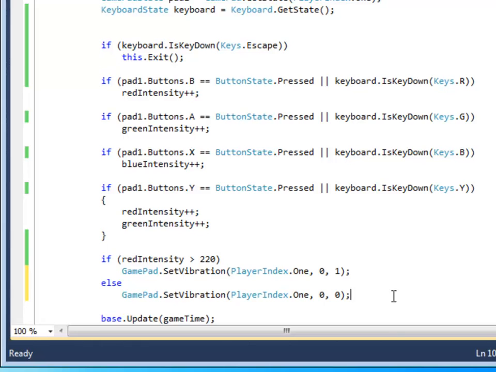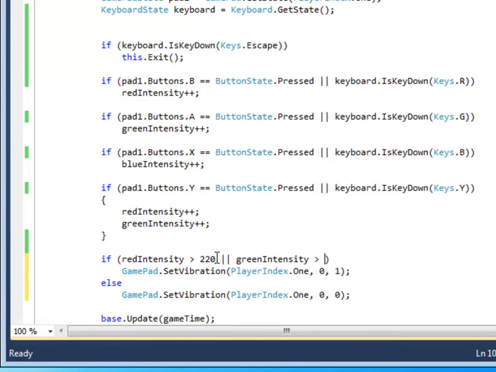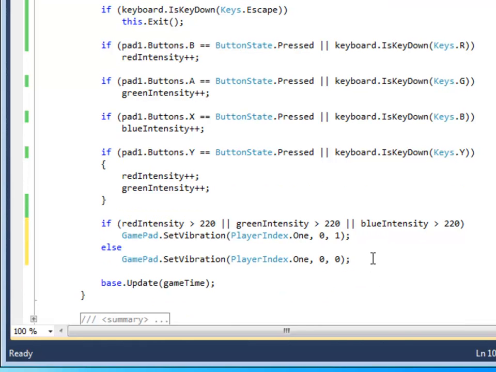the vibration turns off. We need to do the same thing for green and blue as well, so let's use that logical operator called the OR operator again, and let's set it up for green intensity greater than 220 or blue intensity greater than 220. And there we go. This code should control whether the gamepad vibrates or not, and that's basically based on the values of the red, green, and blue intensity values. Pause the video and add this code.